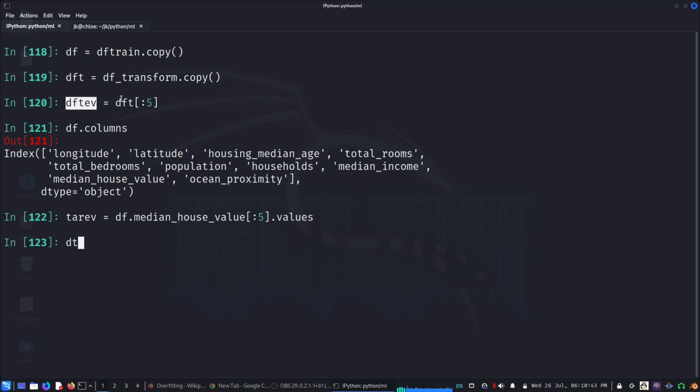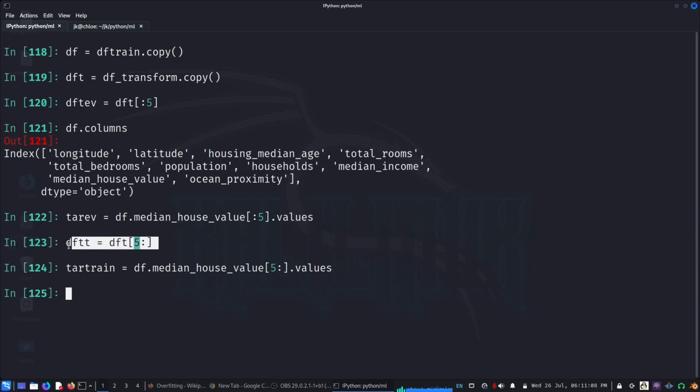For example, df train is the rest, and we will also use target train. So these two are the rest of the data, which we will use for the fitting. We'll fit on this and evaluate on the evaluation set.